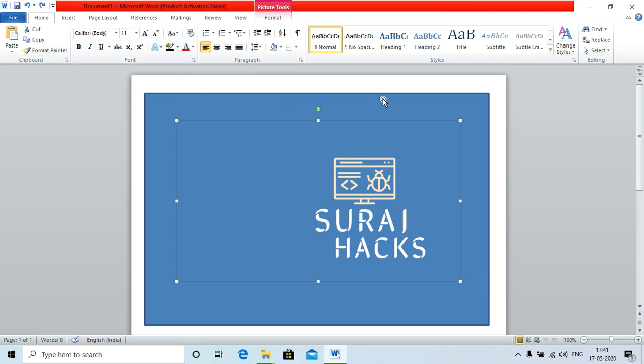Now you might have understood why I have kept this blue one, because the image was in white color and the background was also white, so it would have gone hidden. That is why I have put that shape here. So guys, let's just add something else.